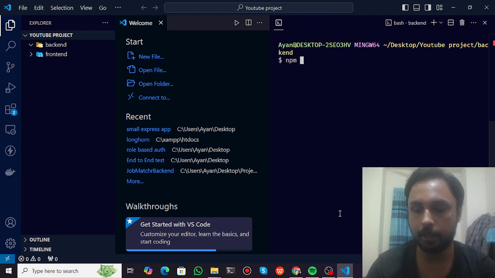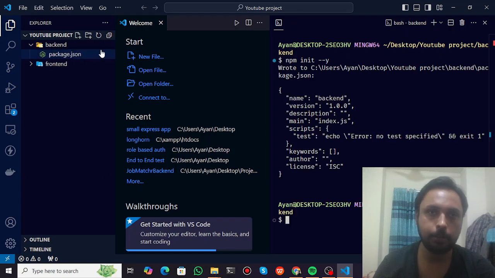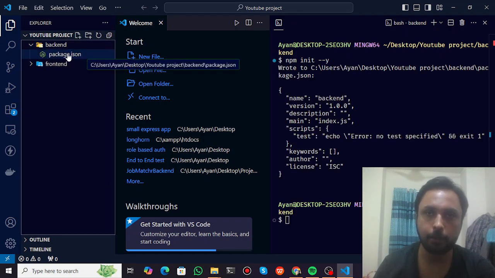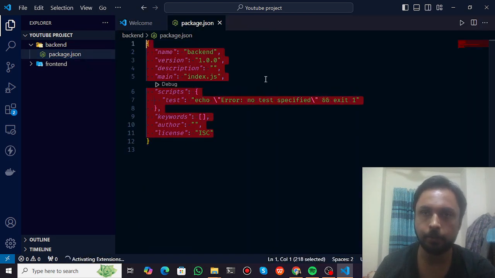So I will write npm init --y in order to create a package.json file inside my backend folder. Now it should give me a template of the package.json. You can see there is a package.json file, and now if we open the file, there is absolutely nothing here. You will see nothing here.